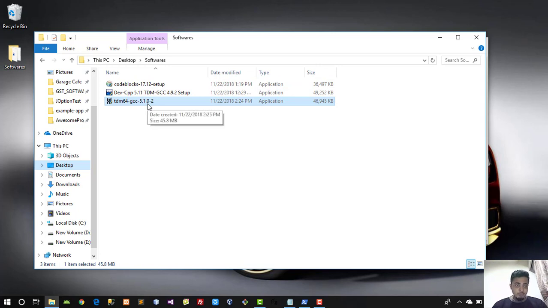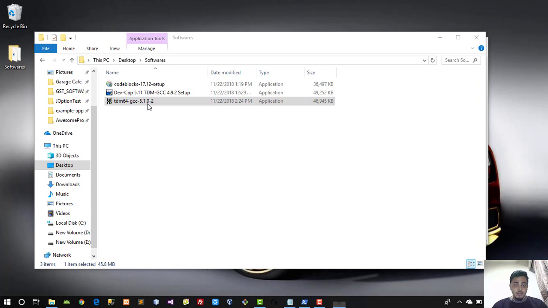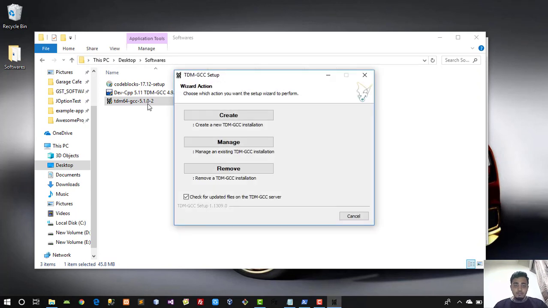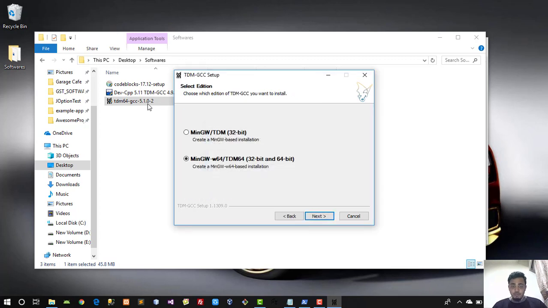First of all, we will install TDM, which will be helpful. Double click on TDM, and there will be a pop-up like this, and you need to click Yes to allow this publisher to make changes in your device. Next, you need to choose Create, for a new installation. It will be for 64-bit, and it is compatible with both 32 and 64-bit, or else it will be only for 32-bit. So you can choose 32 and 64.